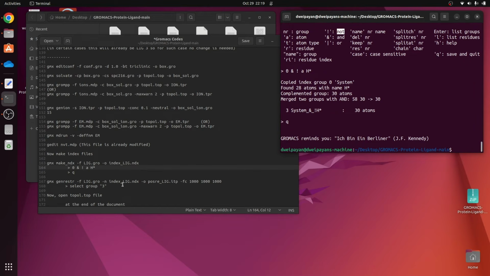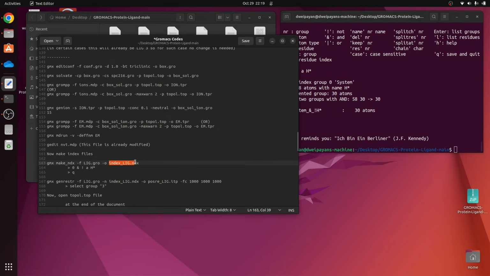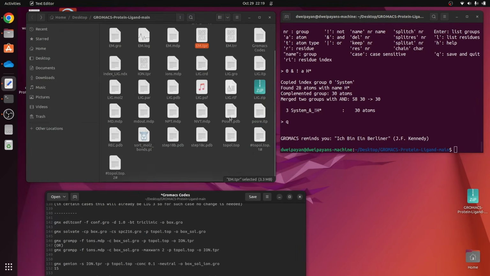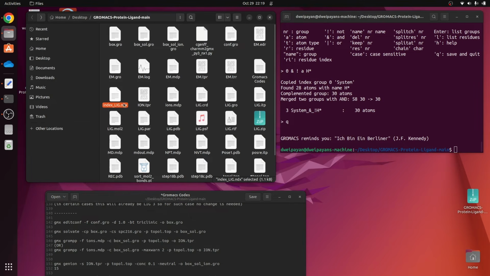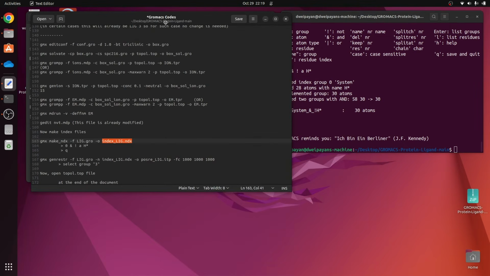Okay, so after this there will be a file created called index_lig.ndx in this working folder. So let us see whether that file has been created or not. So we'll search for, sorry, it is index, right? So index, here it is. Okay, so index_lig.ndx is created by this command.